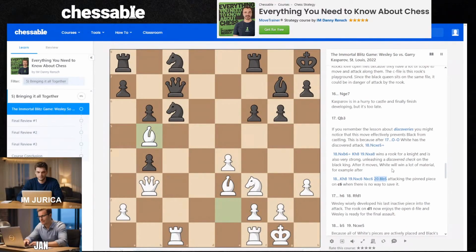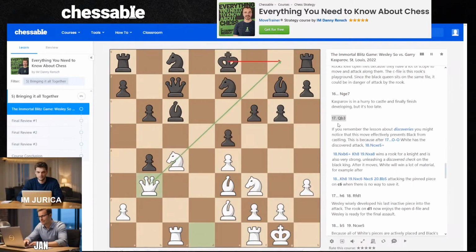Okay, so we go ahead and go back to the position. It was queen b3, and it was answered by h6. Okay, rook f d1, also taking an open file.